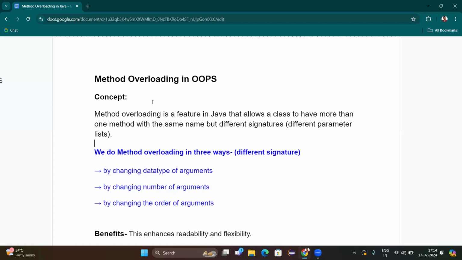In this video, we will discuss method overloading in OOPS. So what is method overloading? Method overloading is a feature in Java. In this series, we will follow Java for implementing OOPS. So I am writing here Java. Method overloading is a feature in Java that allows a class to have more than one method with the same name but different signature.